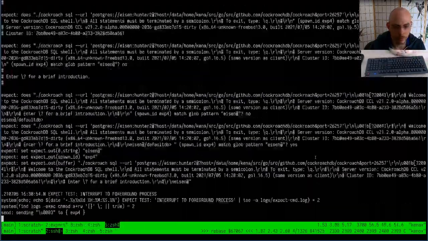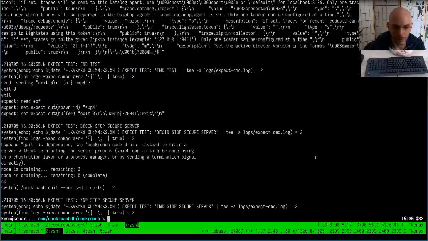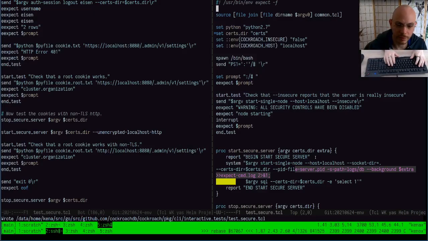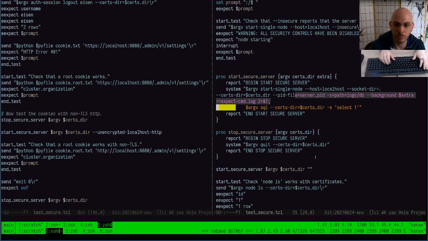And the test seems to work this time. Okay, that's pretty good. I like this. Okay, cool. So the existing test works. That means we can add more tests.